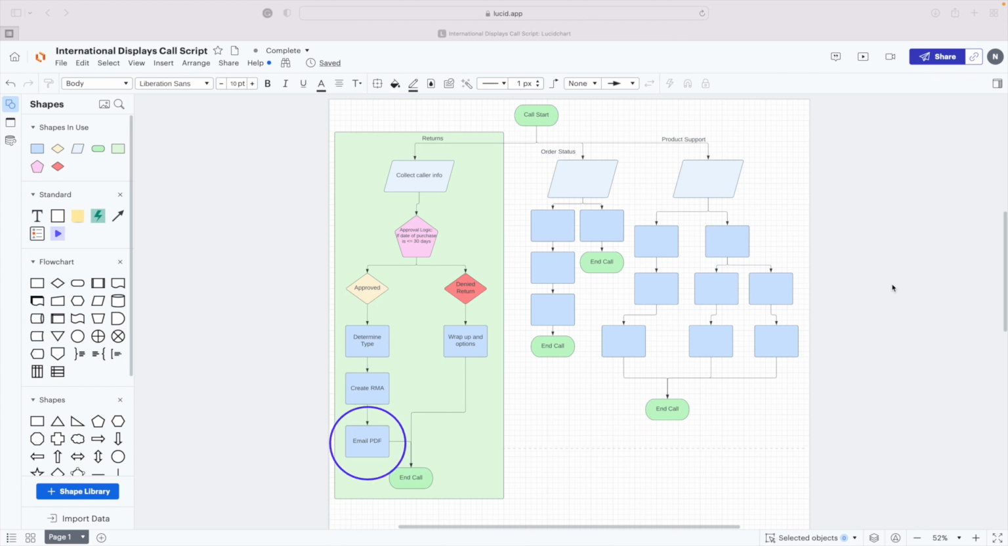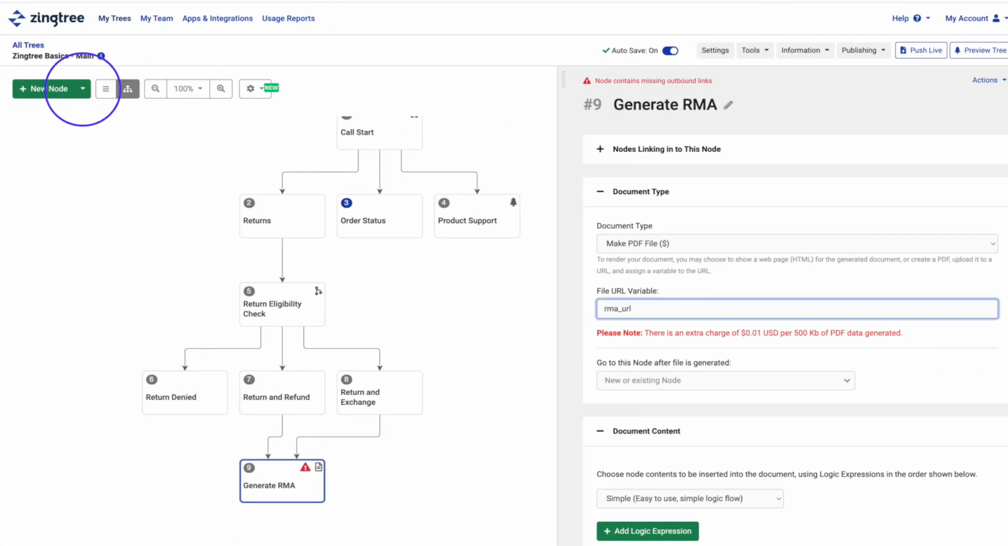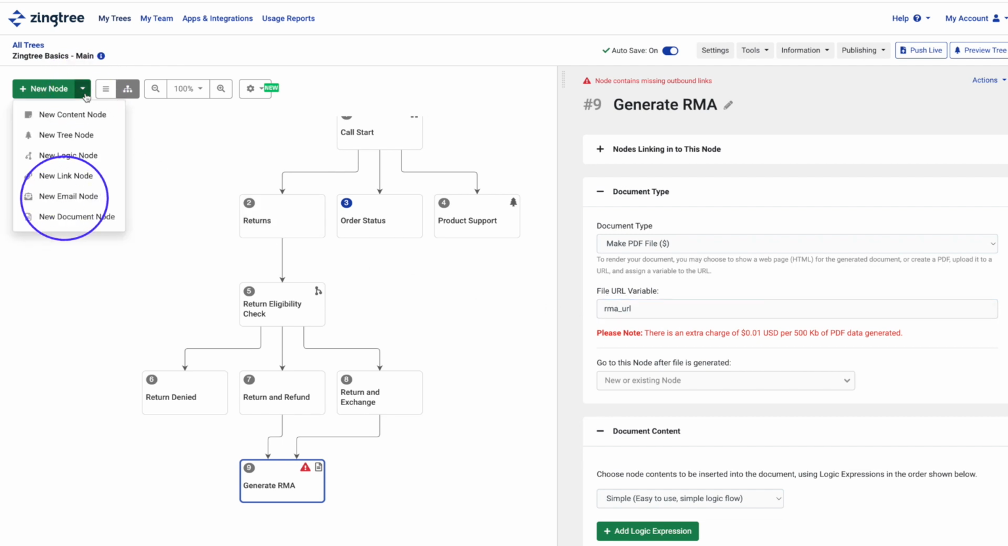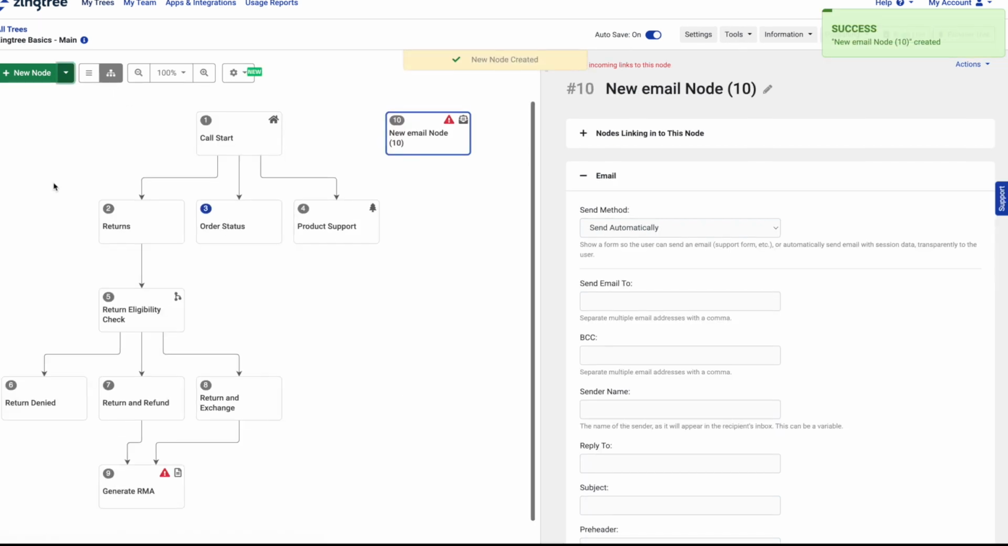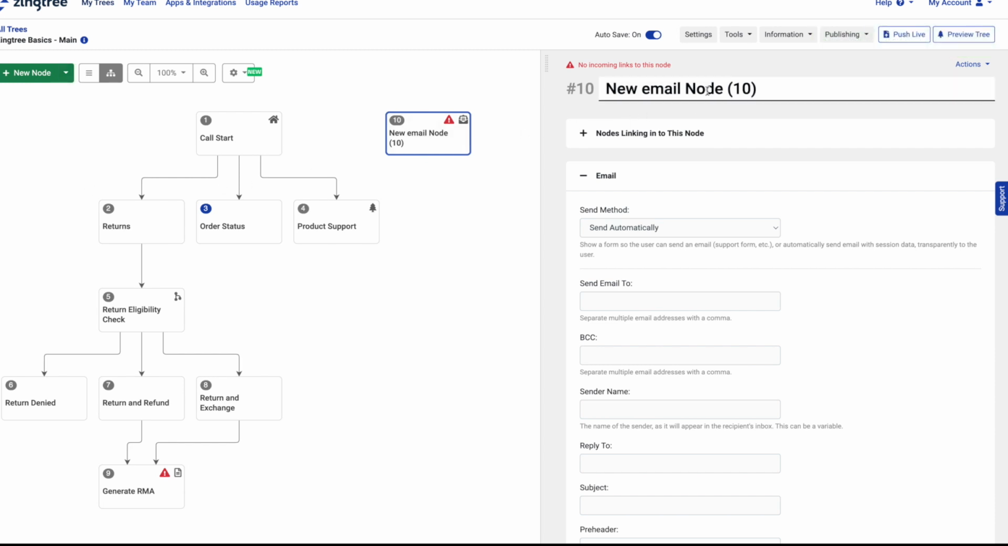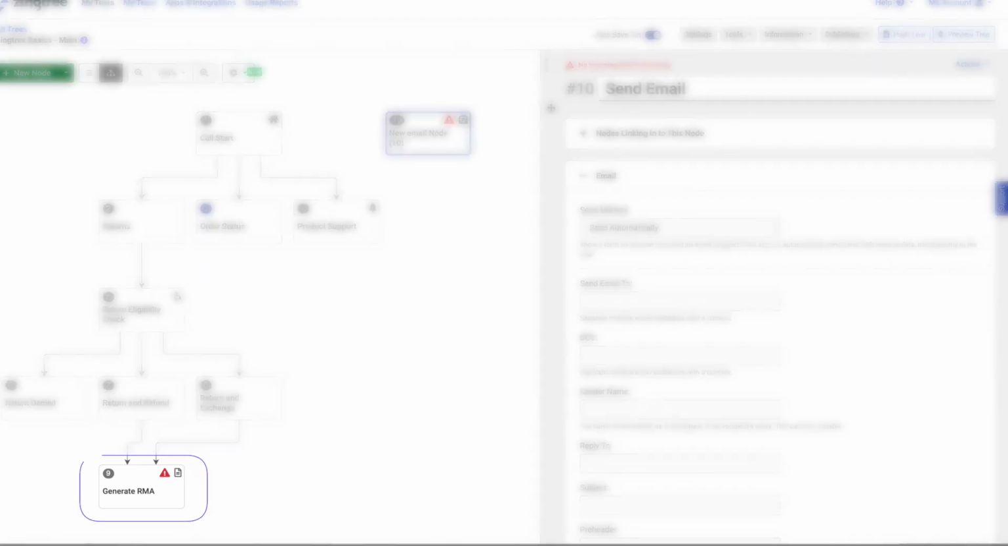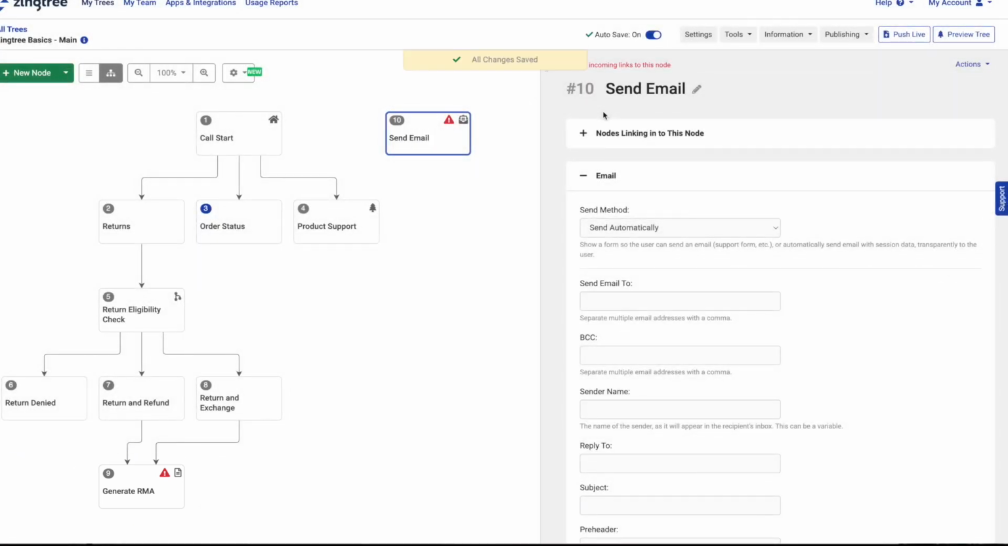In our flowchart, we see the next step after our document node is an email node. In Zingtree, let's use the green New Node button to select an email node and change the node title to Send Email. Now let's click back into our document node, and in the Go to Node dropdown, choose the Send Email node.